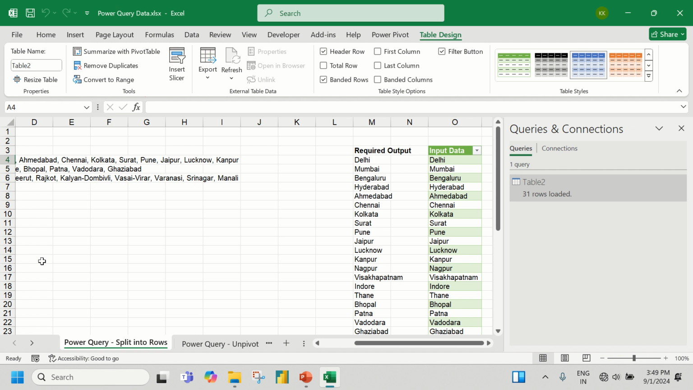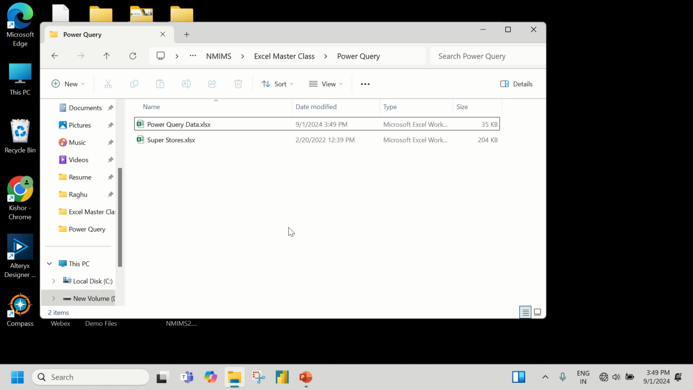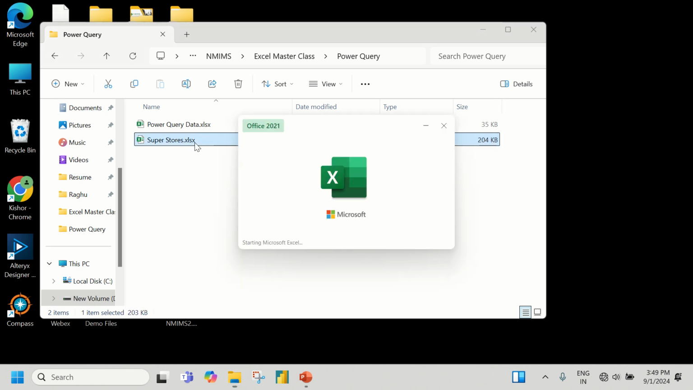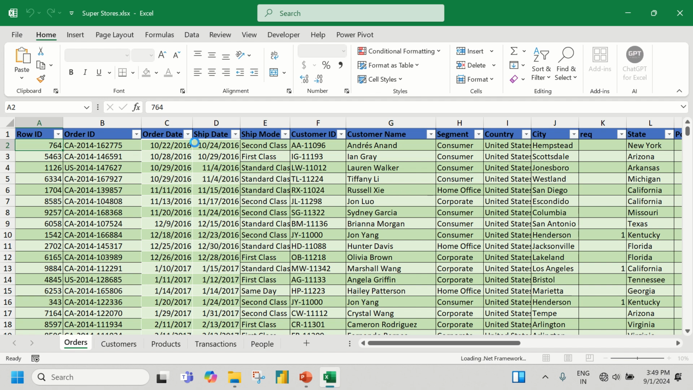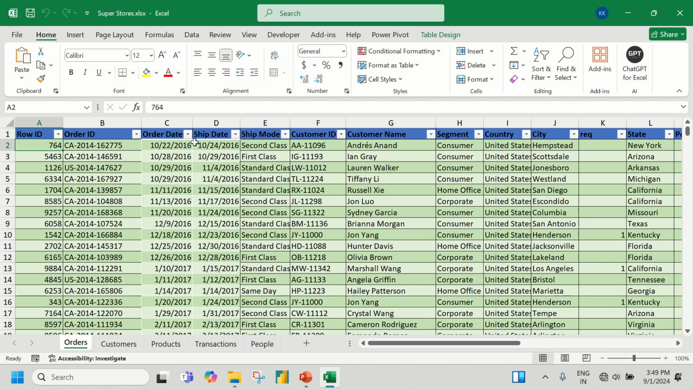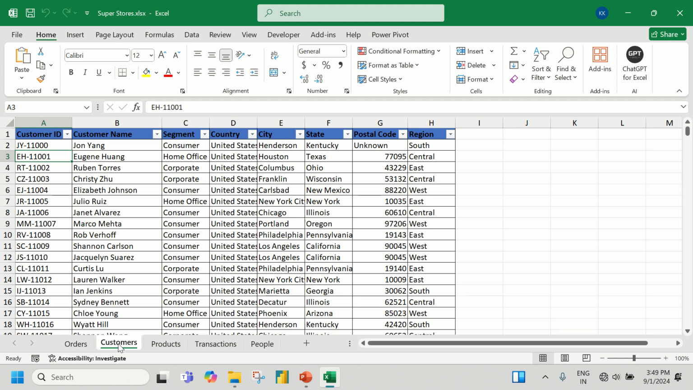So let's do the next level of data transformation. Let's close this file, all of you. Close this file. All of you open Superstores data. There is one more file in the Power Query folder only. Open Superstores. All of you just go to the customers sheet. There is a sheet named customers.